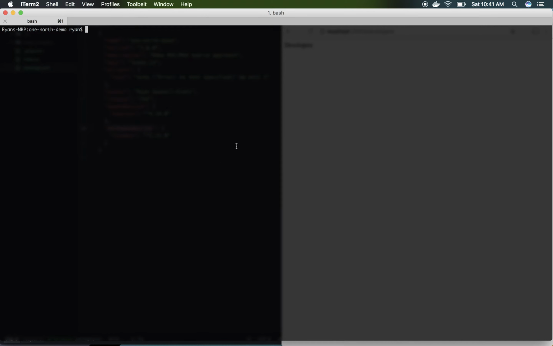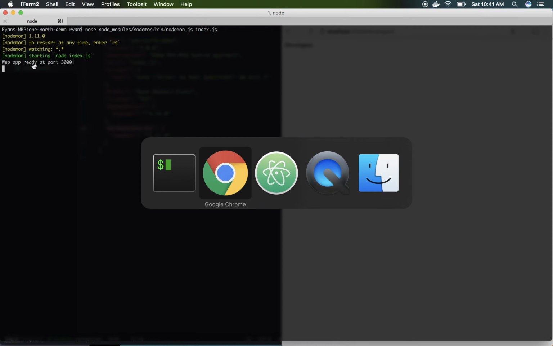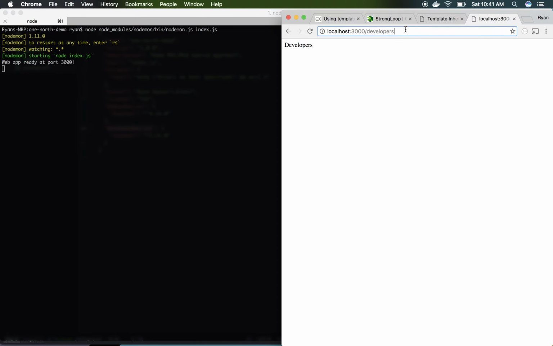So what I'm going to do is run this NodeMon command. This is the shady way of doing it, where I basically find the script, and I just say what is the server that I'm going to need to execute every time I detect a file change, and that's going to be our index.js file. So it's watching everything, and it's just started node index.js, and we had web app ready at port 3000. So when I go to developers, hopefully we'll get that array.